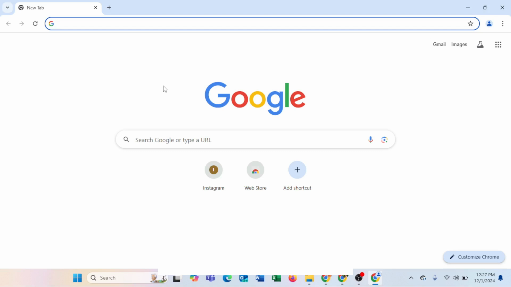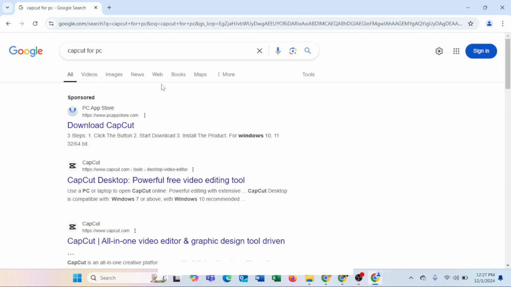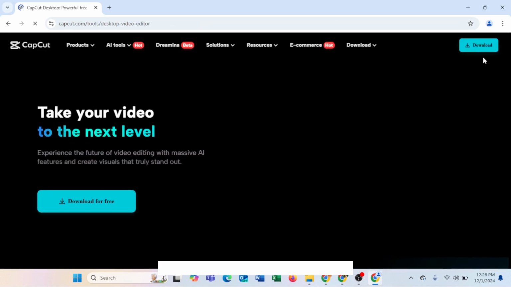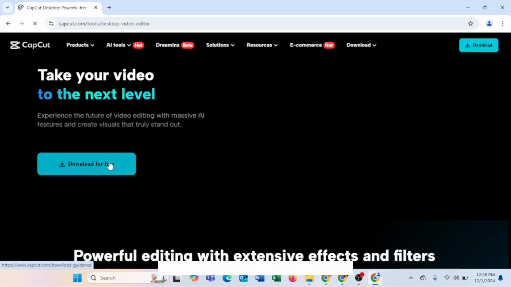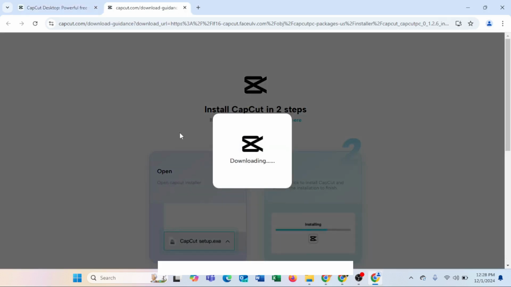To do this, first go to Google Chrome. Type CapCut for PC. Visit CapCut's official website. You can also download it from the top right corner. Click on the button Download for free. Now wait for a while.